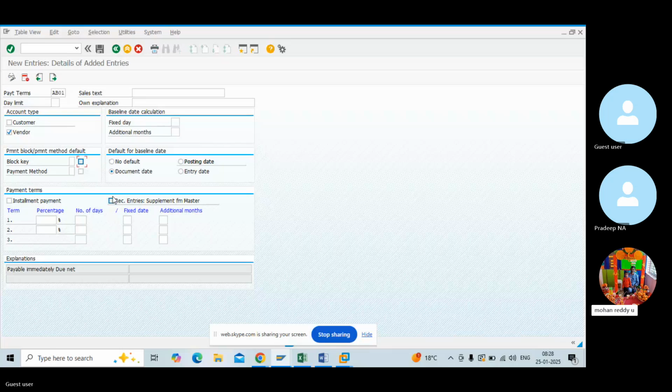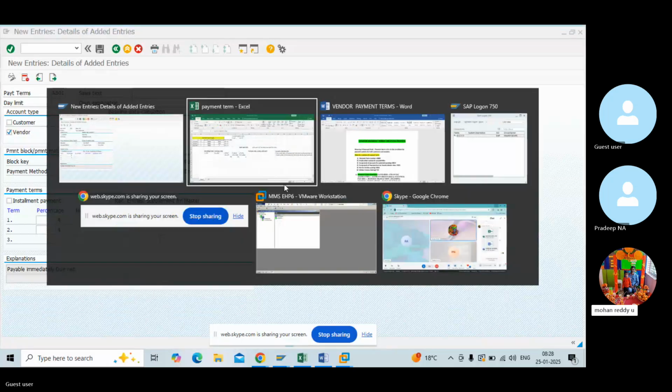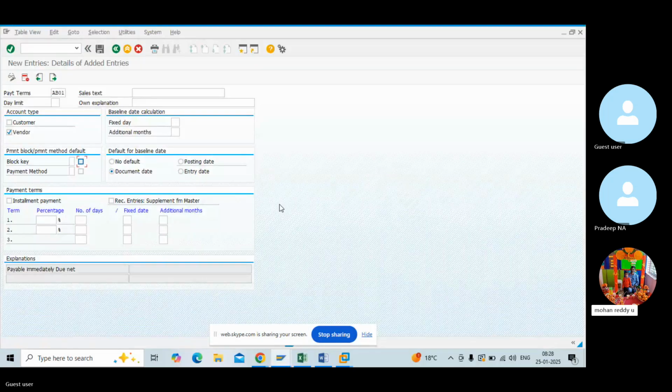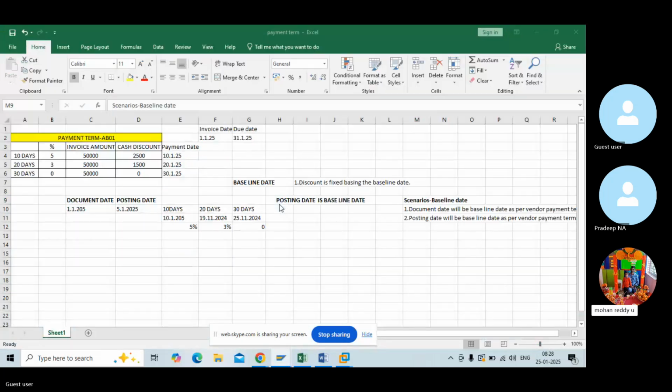And coming to the default for baseline date, I will explain this in the next slide. Here, no default means the system will take yes, right. Baseline date is nothing but, based on the baseline date only, the system will calculate the discount percentage. So from our point of view, our baseline date is the document date only, so we need to select the document date.